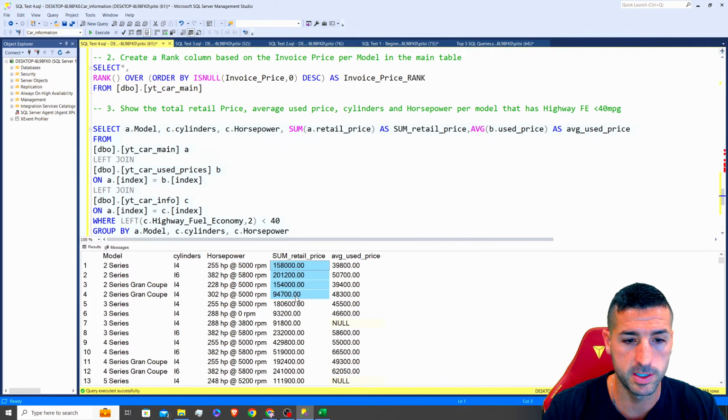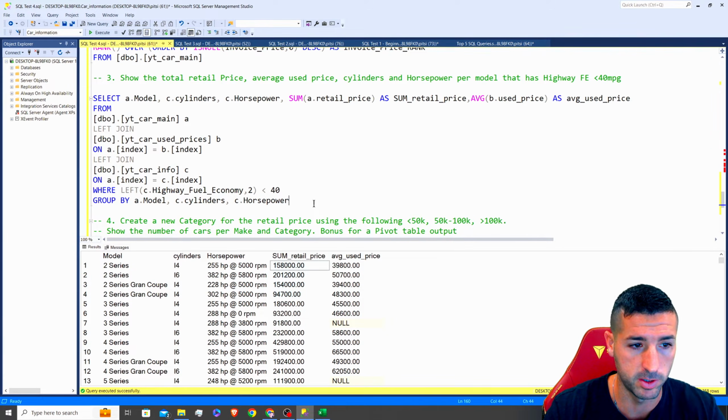We have the sum of retail price, which is the total retail price. We have the average used price per model, that's correct. And then we also say where highway fuel economy is less than 40. So we have successfully answered this question.